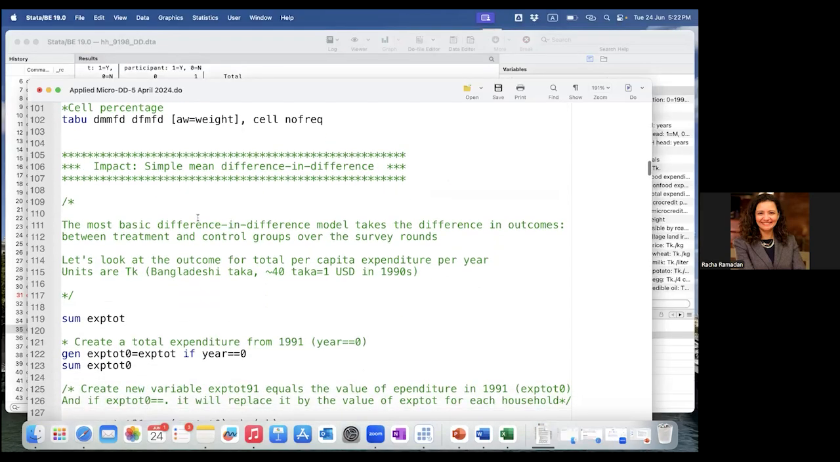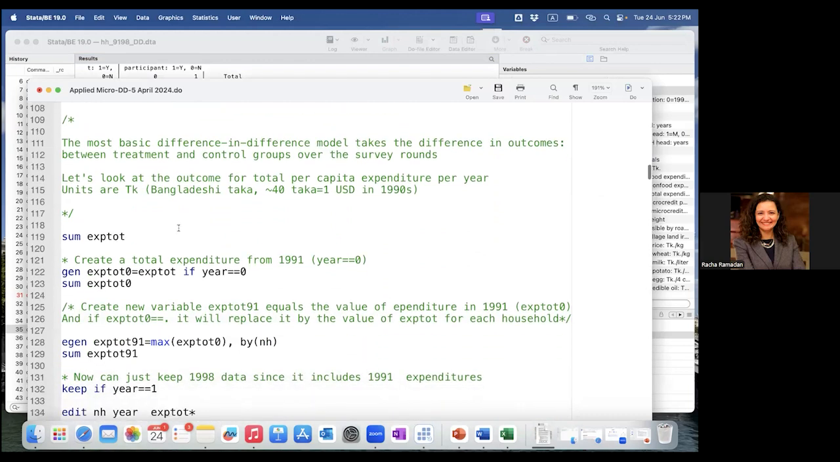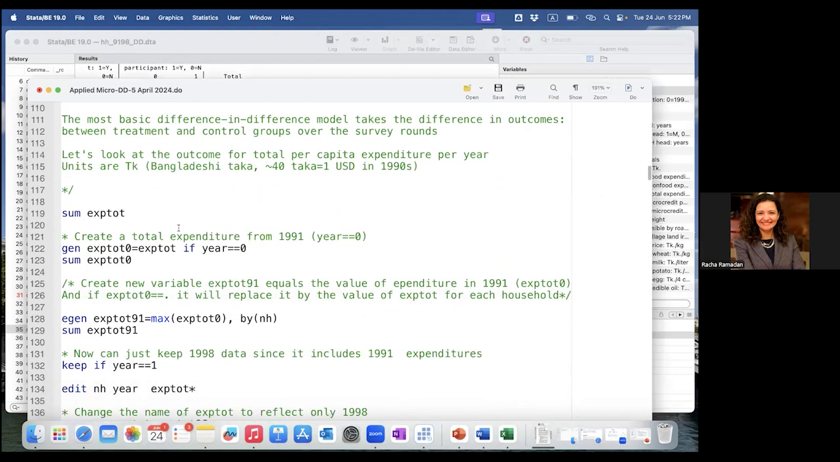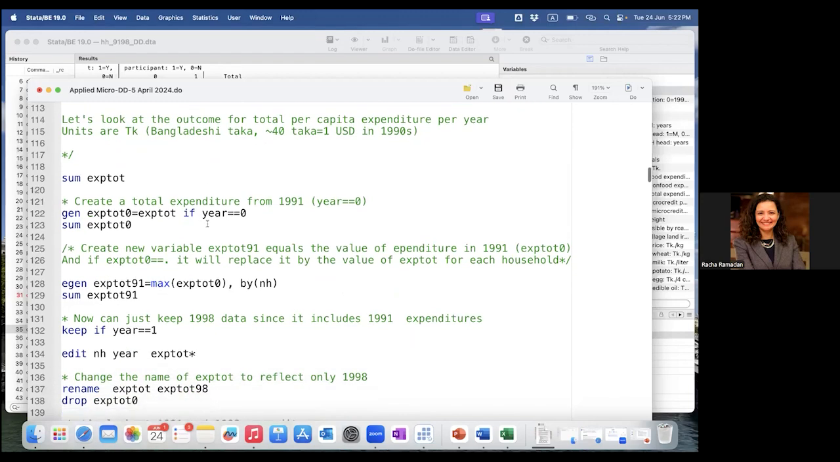Of course, as I said, we can use different outcome variables of interest. I can measure the impact on, I don't know, the health, the education. But here we decided to measure the impact on the total per capita expenditure per year for the individuals. And in Bangladesh, the unit is taka, which is around, 40 taka, as in this period, was around 1 USD.